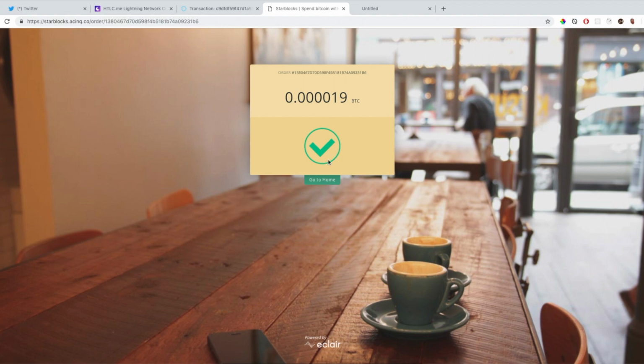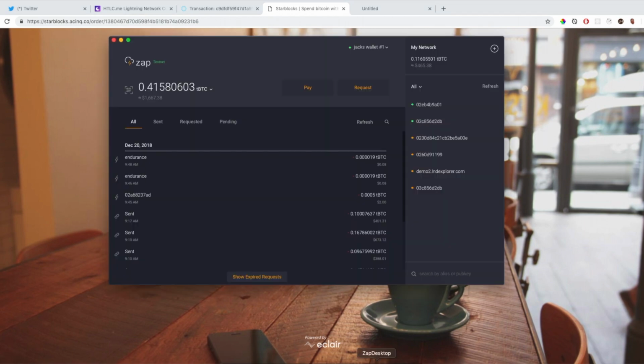So yeah, it's really as simple as that. Get Zap started, have autopilot or yourself open some channels. Once they're open and online, you're transacting on Lightning.